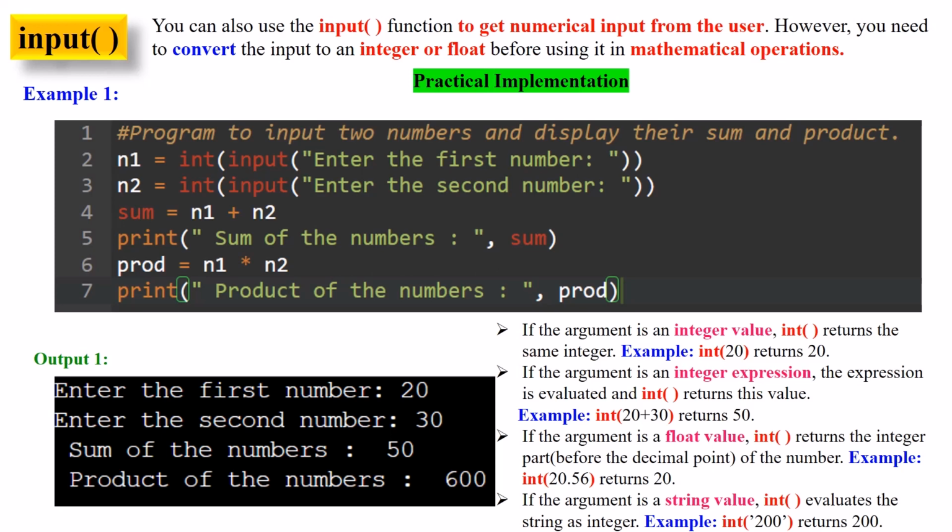You can also use the input function to get numerical input from the user. However, you need to convert the input to an integer or float before using it in mathematical operations. Here's an example. This program prompts the user to enter two numbers, n1 and n2.